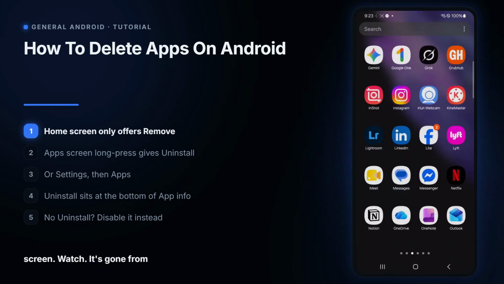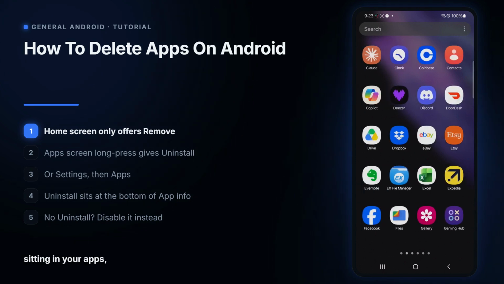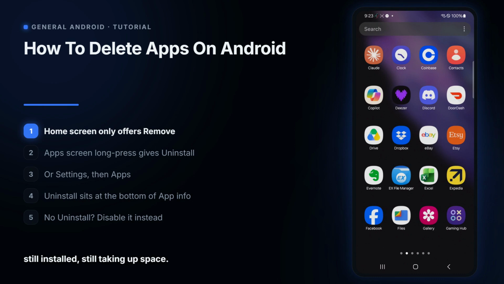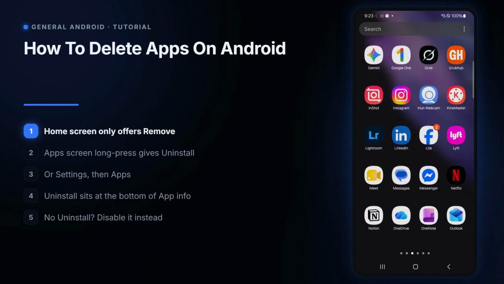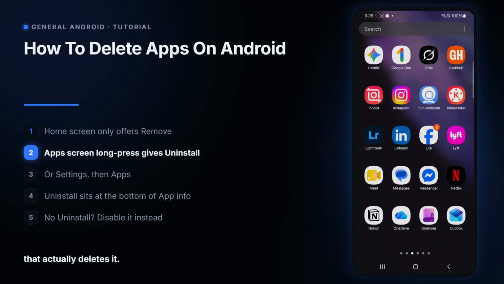Watch. It's gone from the home screen, but swipe up, and there it still is, sitting in your apps, still installed, still taking up space. So here is the one that actually deletes it.